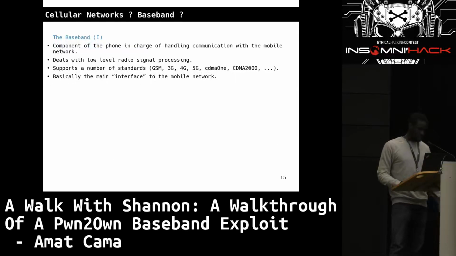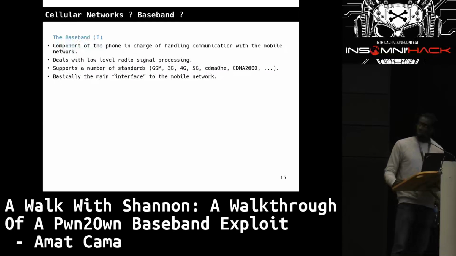So what is the baseband? I guess we want to talk about the baseband because that's what we're going to be looking at. It's basically the component of the phone that handles communicating with the mobile network. I guess it really is the phone part of the phone, because nowadays we have all these browsers and stuff which aren't really needed for a phone to work. So it deals with the low-level radio signaling and all those things, and it supports all the standards we talked about. I guess it depends on the phone you buy, but let's just say they all support all these standards.